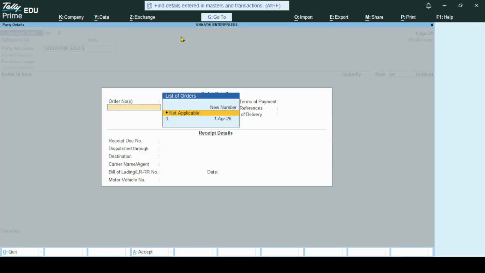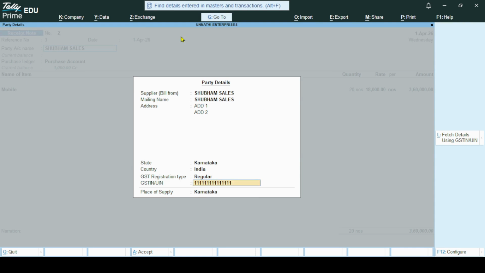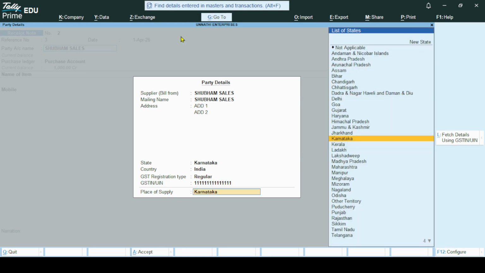And here the purchase order number you can link. Press enter and you can fill all this. Press enter. Receipt document number, if you have, you can enter. You can enter all this according to your business. And this you can enter. If you want any changes, you can make it.